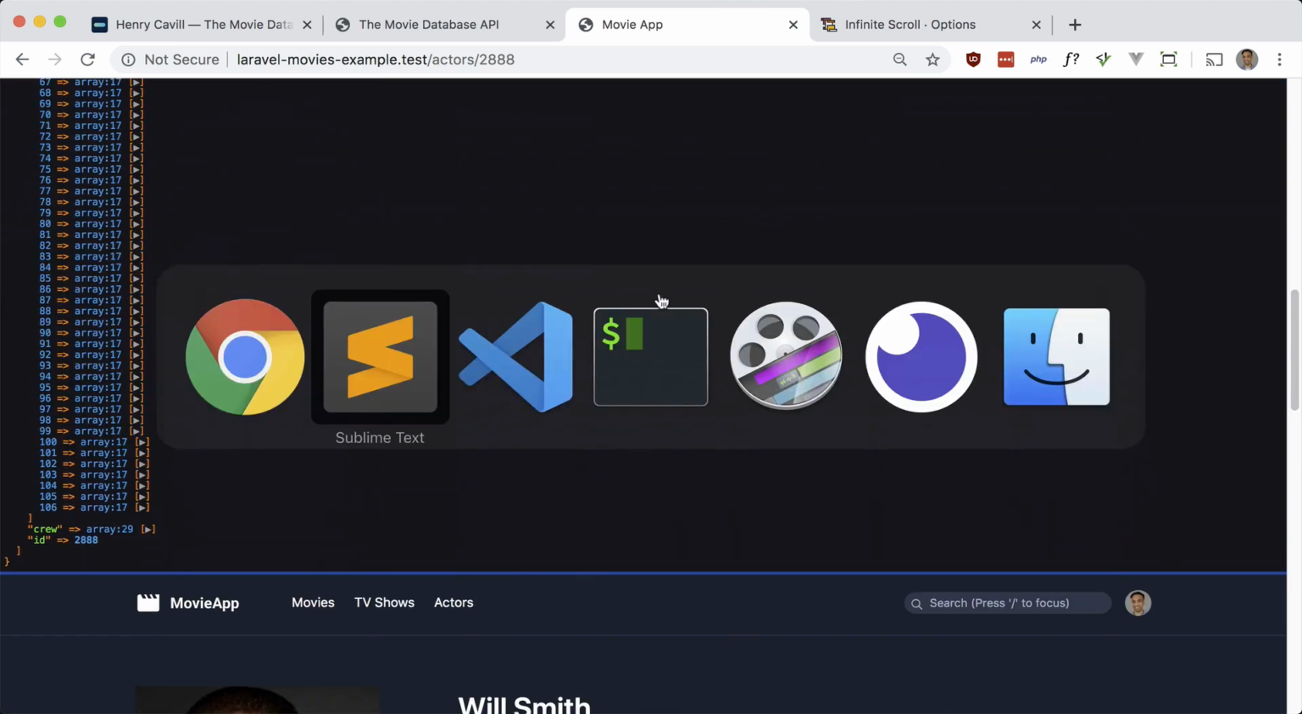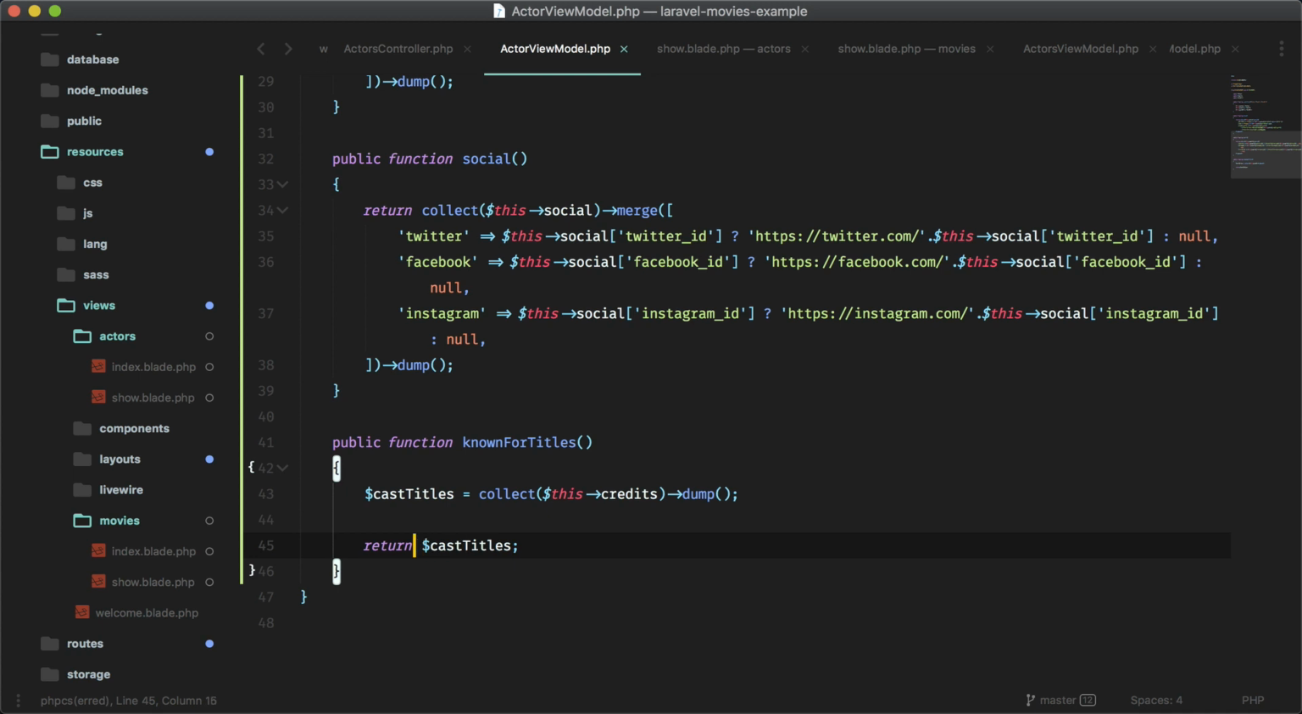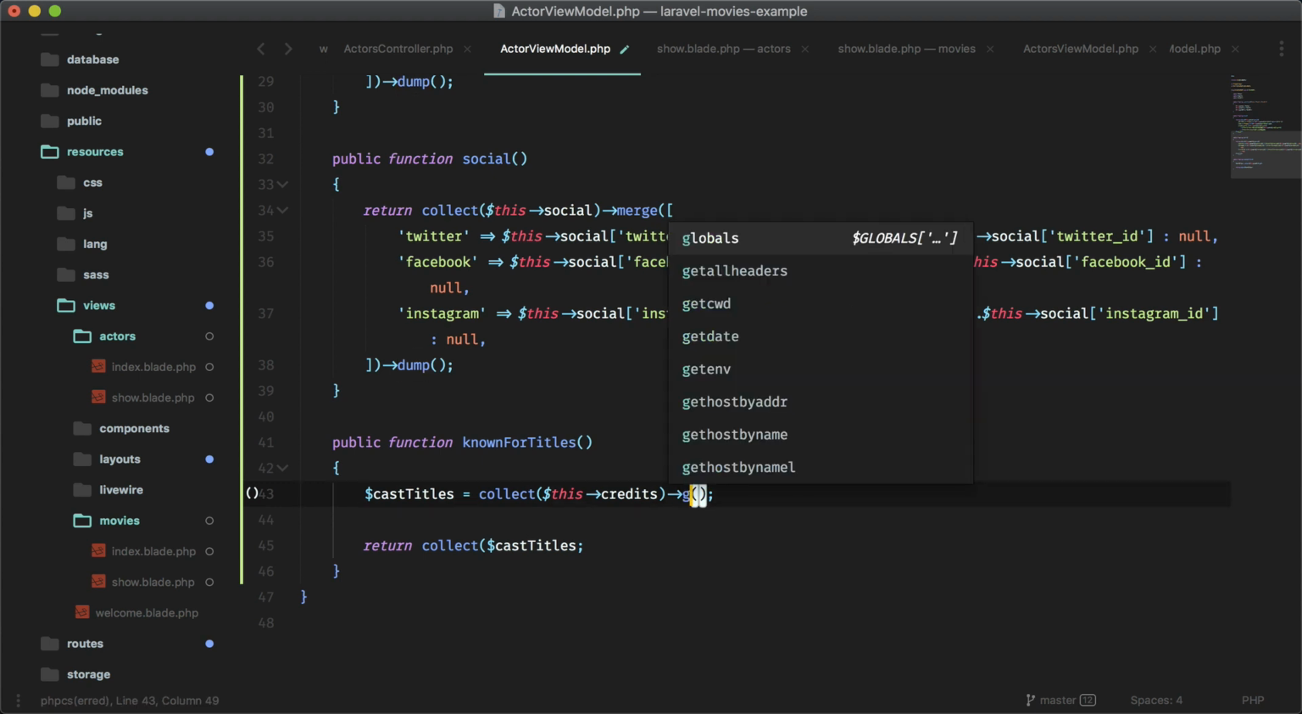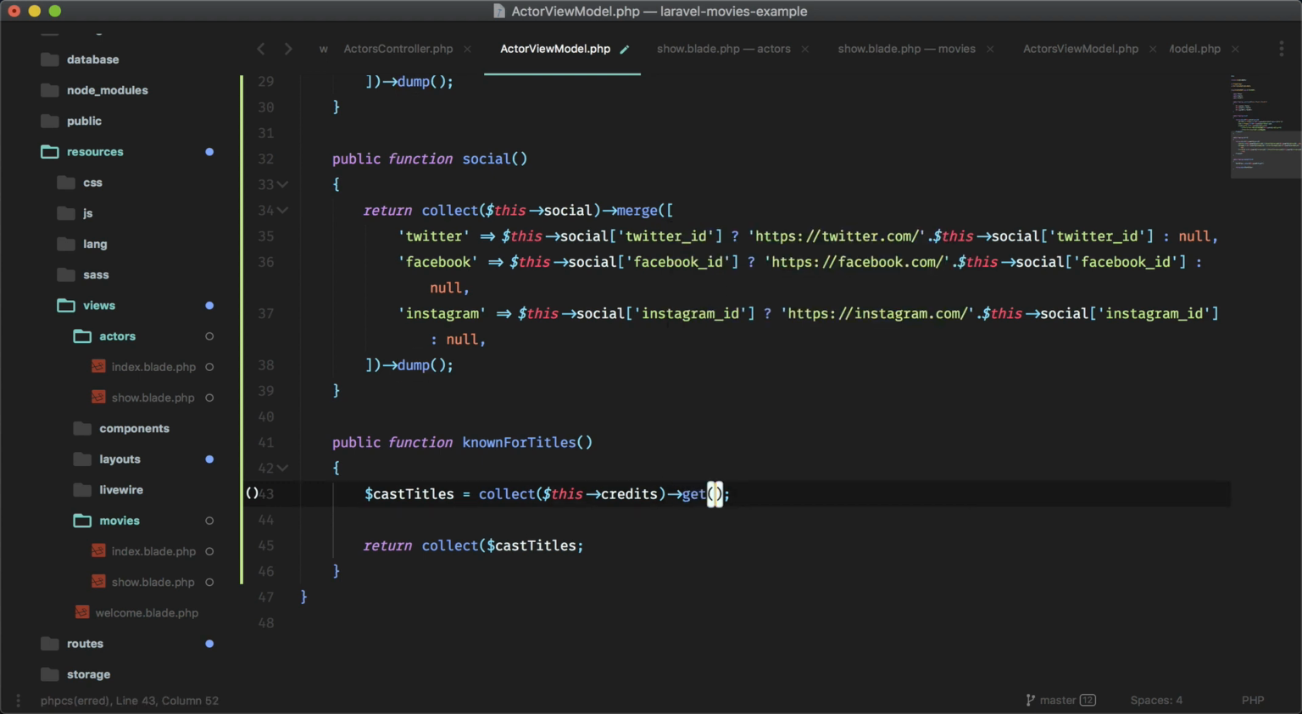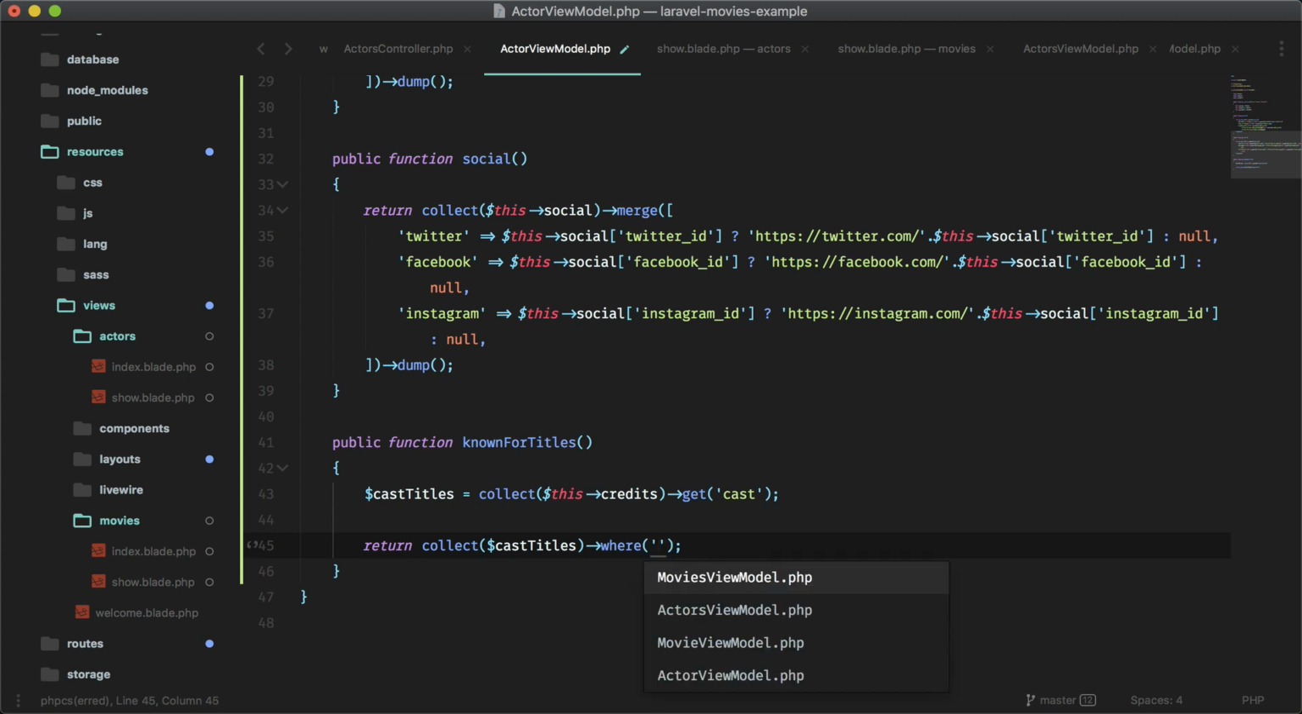As you see here, there's a number for popularity because I want the most popular five to show up here. So let's do that. So let's collect this. Actually, I want to get the cast here because that's all we're interested in. Okay, and we can collect this. And I just want movies, like I said, where media type is movie.